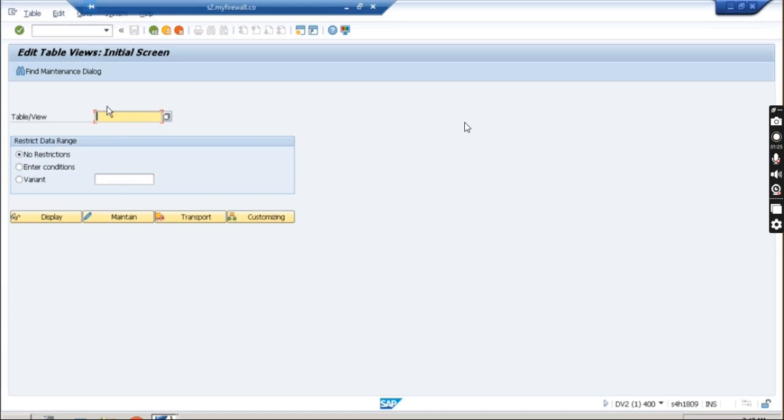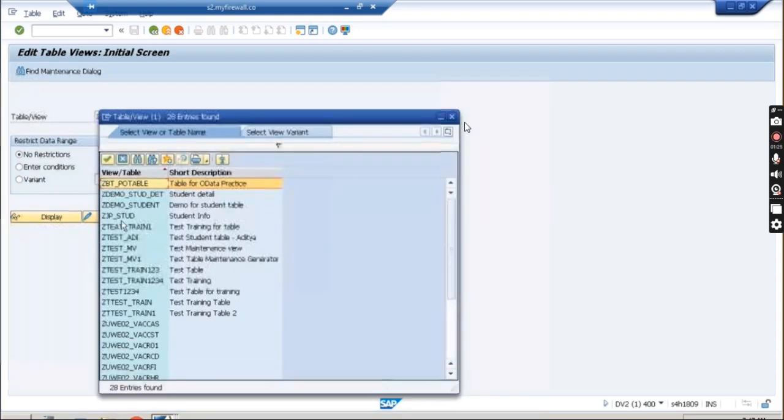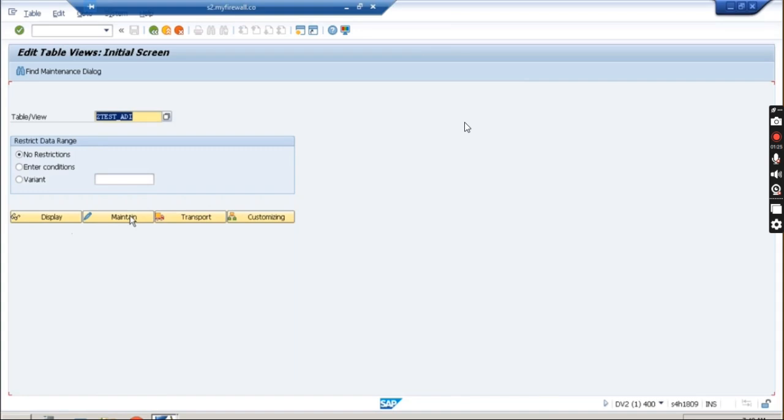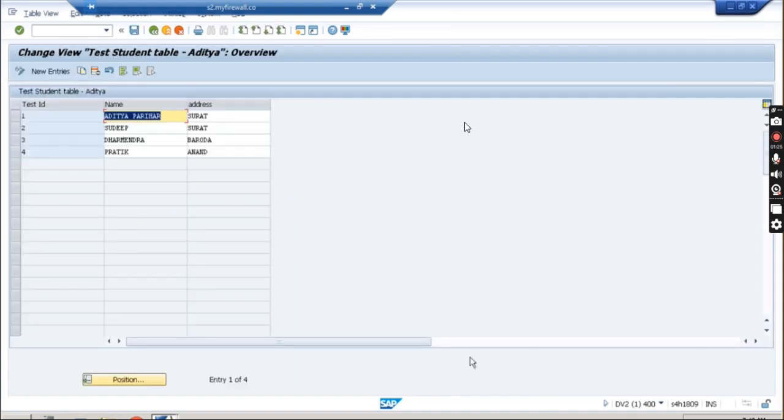So if someone has created one, they will have SM30. Let's go to Maintain, and you can see that this is nothing but your table control, with test ID, name and address. You can just observe over here, this is your table control. Here you can see that you are able to select some value as well.